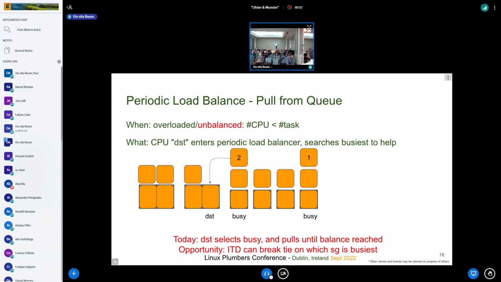I think the key point here is that load balancing is not based on the number of tasks in the run queue. Yeah, like I said, it's based on the load. This picture is supposed to show the load, but I didn't know how to show that with boxes. So this isn't the number of guys in the queue. This is supposed to depict the load.